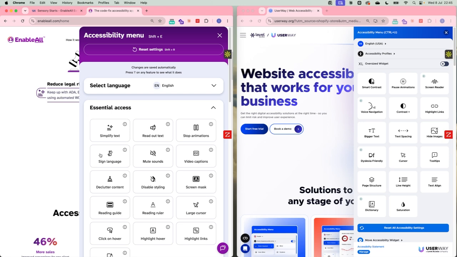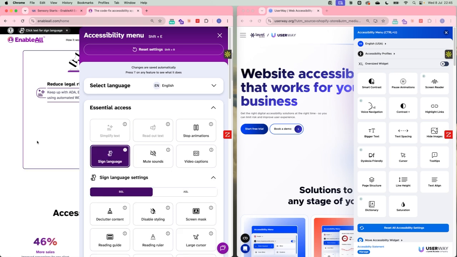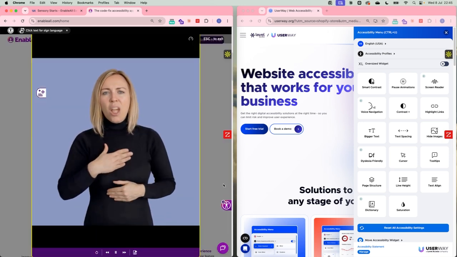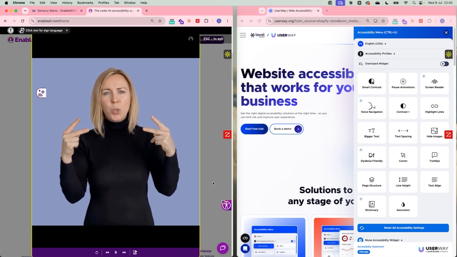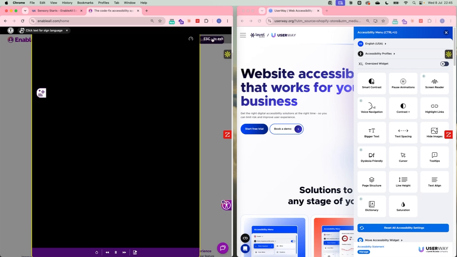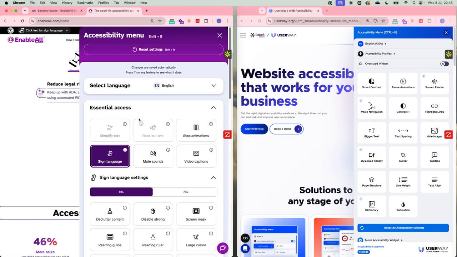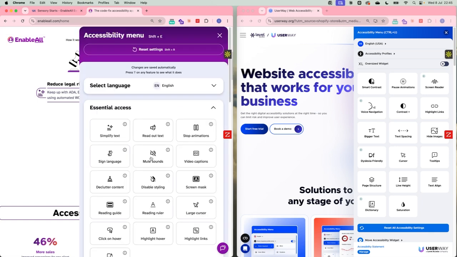One of our most exciting and jaw-dropping features, which we're the only company in the market to offer, is the ability to click on text and see it translated into sign language. This is a really exciting and game-changing capability that's one of our most heavily used features.